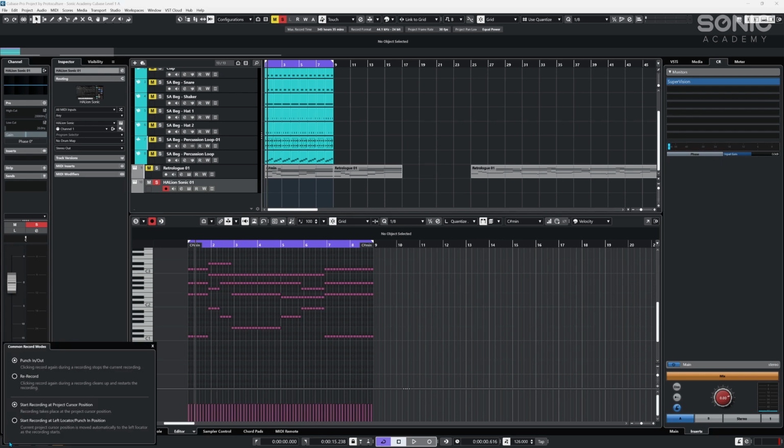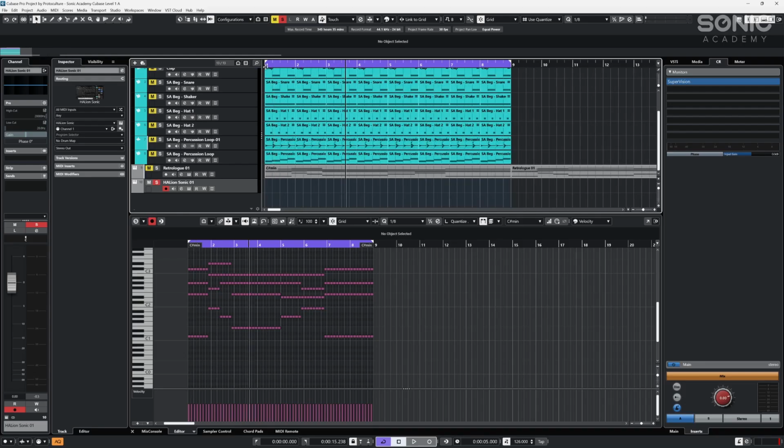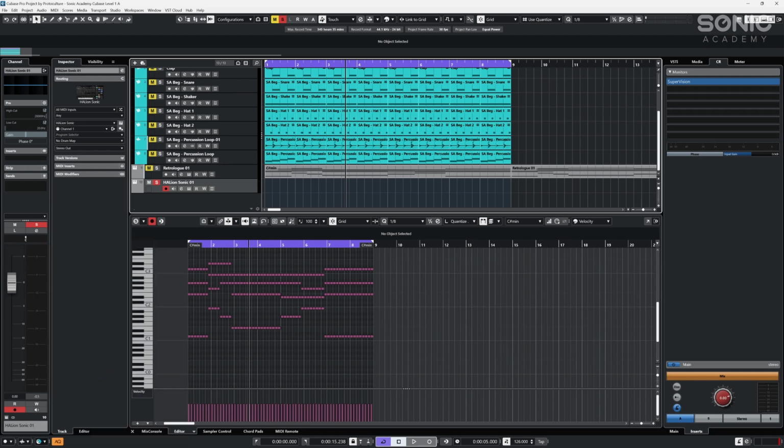We've also got record modes down at the bottom here. So start recording at project cursor, add left locator, punch in position. I prefer to have it at the left locator, so we know that we're going to record this section there. Regardless of where my cursor is, could be here, it'll always jump back to the locator now when I start recording. I've got auto quantize on. This stuff we don't have to worry about. Merge, replace. Typically you want new parts or merge. I don't like replacing stuff. And I think that's fine. We're good to go now. So let's just come here and hit record.